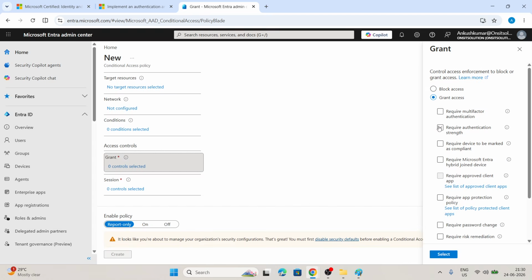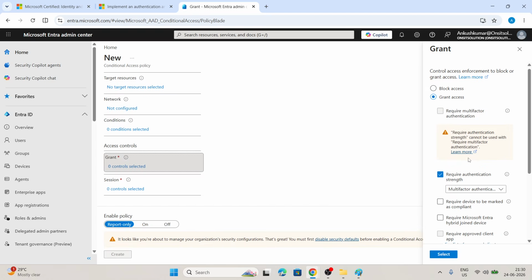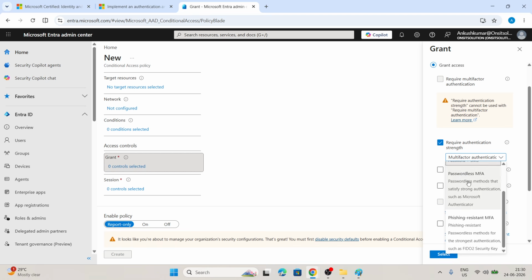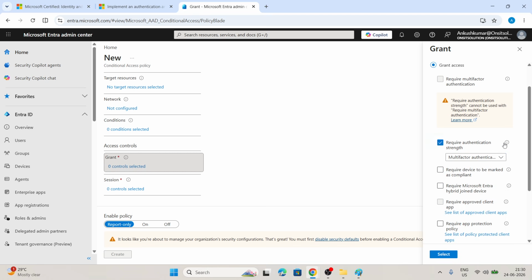Then require authentication strength. Here we can apply authentication methods, like password, MFA, phishing resistant MFA, we can enable the authentication strength. It means the user must use specific authentication methods based on the authentication strength policies applied, so we can increase the authentication strength. In MFA, the user only has to tap to authenticate in the Microsoft Authenticator app. But if he wants to increase the strength, we can select this option.